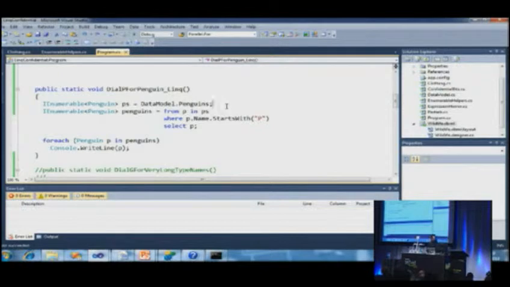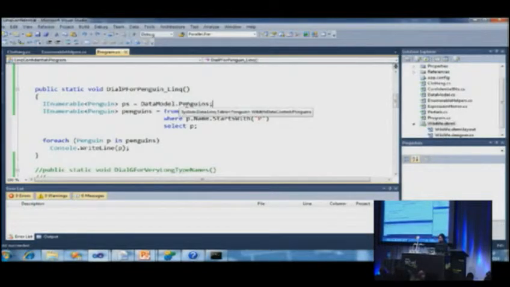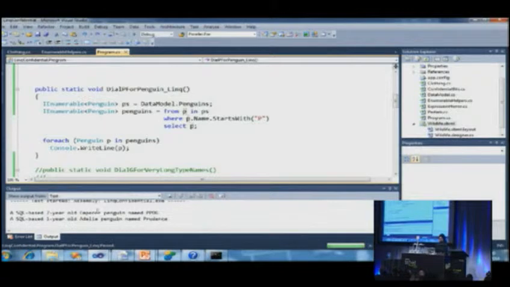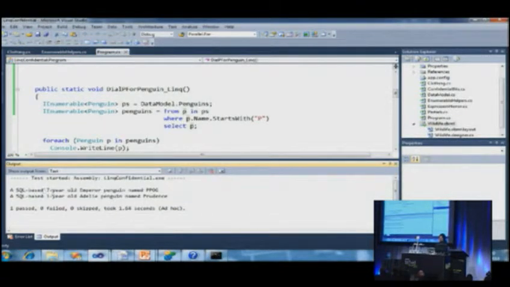So if we bring up SQL Profiler and have a look at what's going on here, this data model.penguins is now a LINQ table of penguins. And if I run that, you'll see that what's coming back there is now the penguins we defined in our LINQ data context.